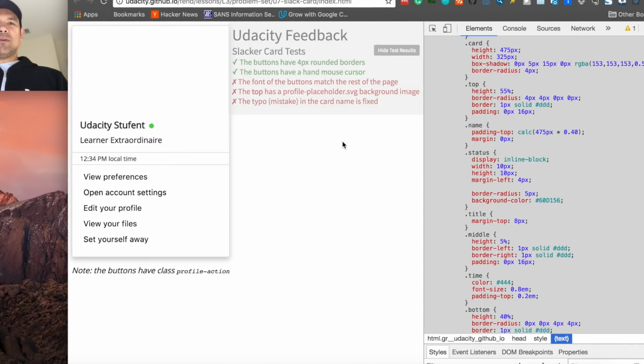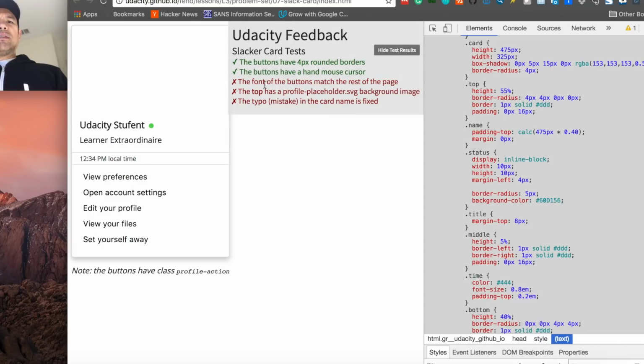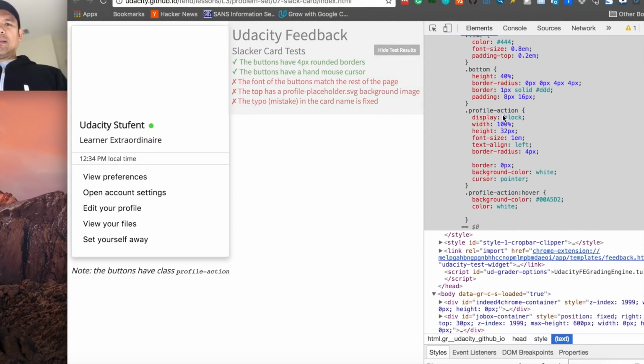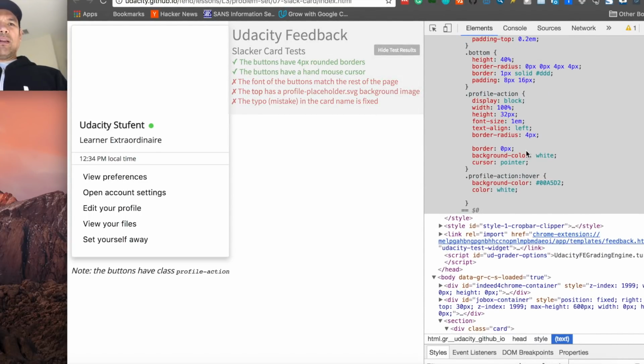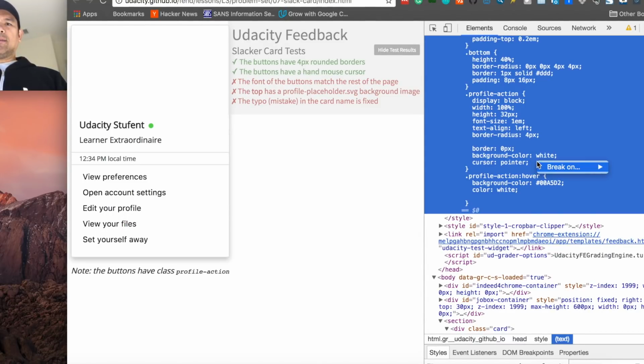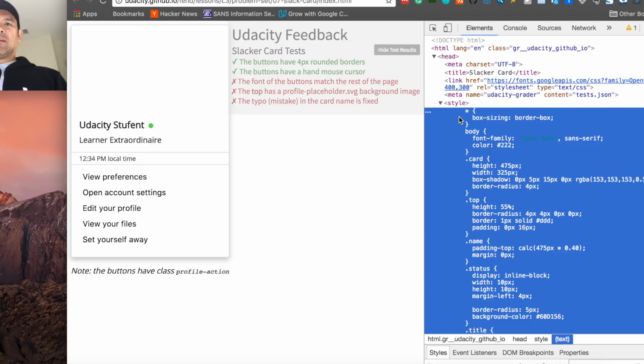All right, so next up is the font of the buttons must match the rest of the page. The fonts of the buttons, again, I think, is in here in profile action. We need to add, so the body, okay, so the font of the buttons matches the rest of the page.